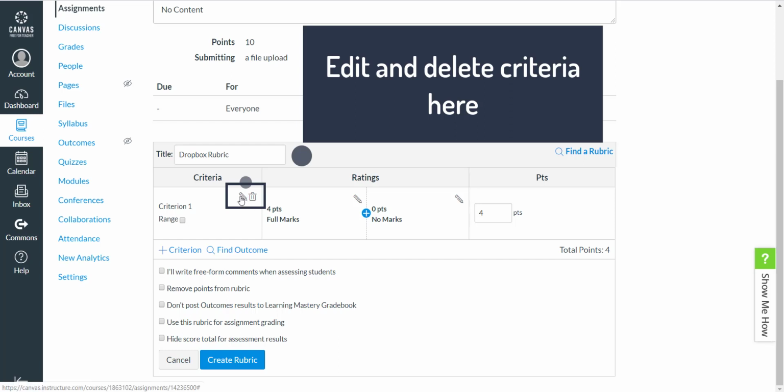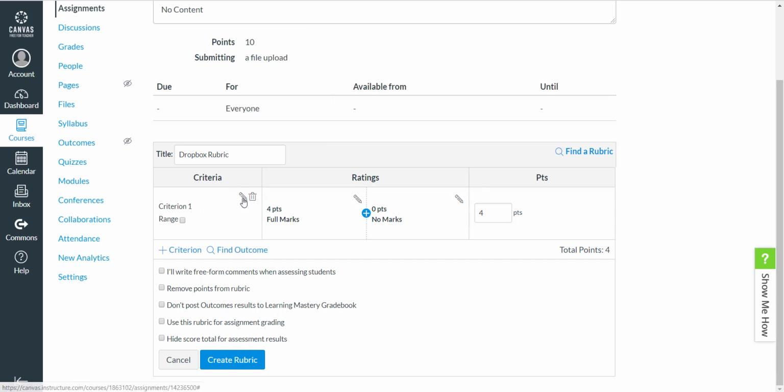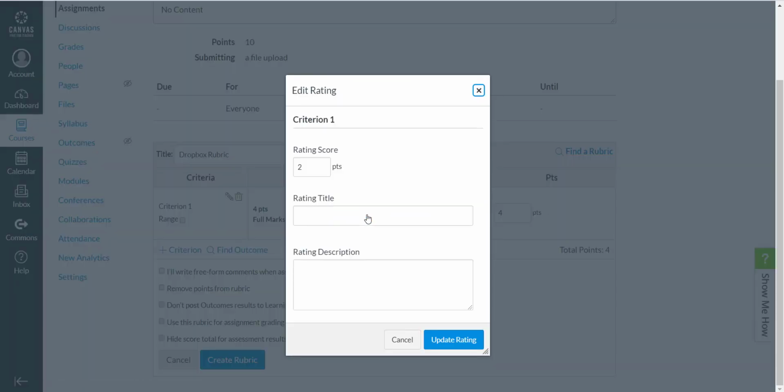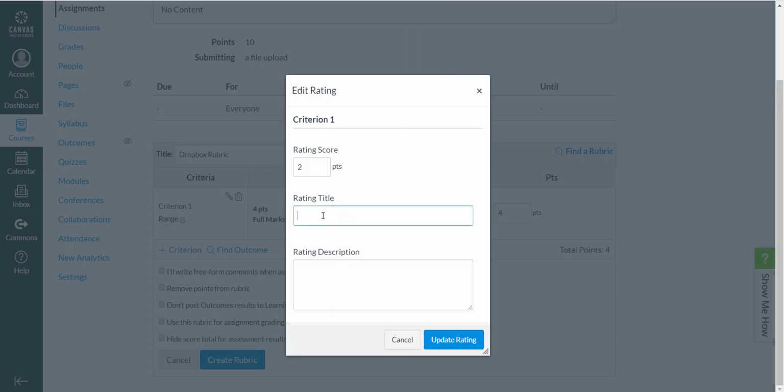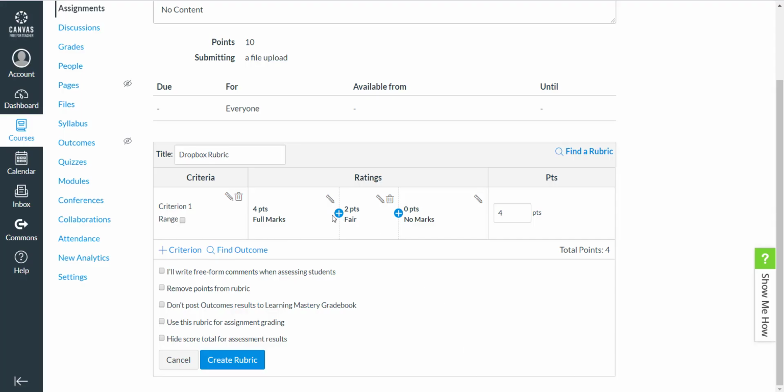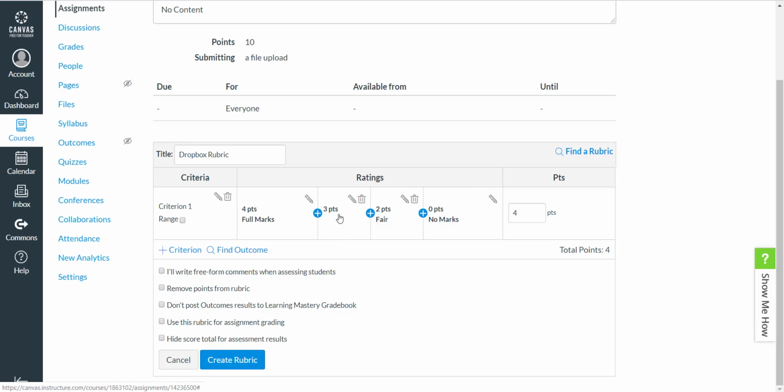If you want to edit the criterion or the rating, click the pencil here. If you want to trash the criterion, then you would click the trash button. But now that we have that, let's go ahead and create our titles. You can create a description for the rating. You can select the title. Let's call this fair. This is a good name for it. So that would be fair, and then in between full marks and fair, you'll want to have a 3-point value.